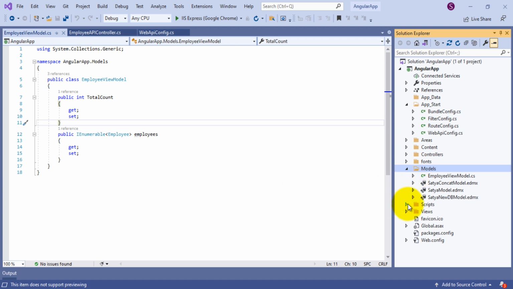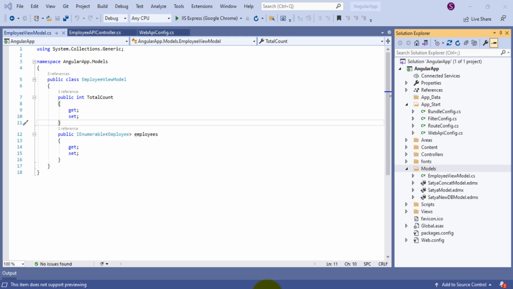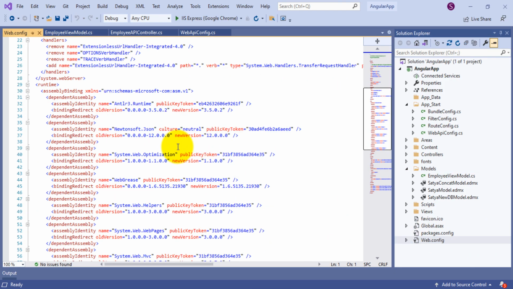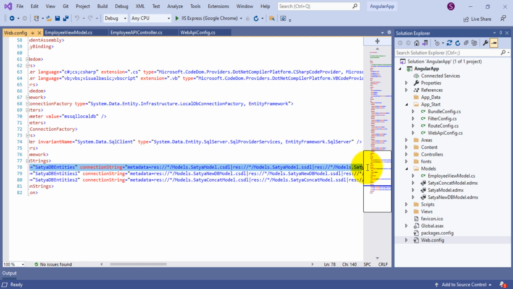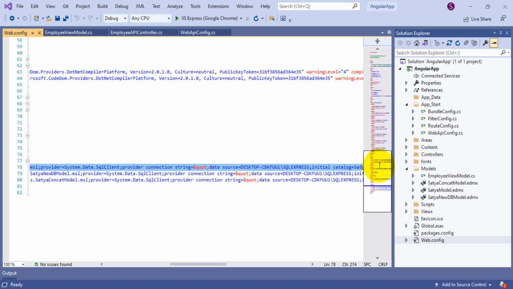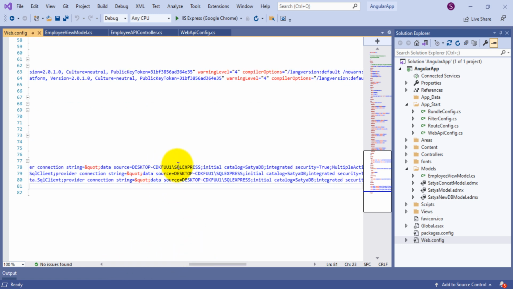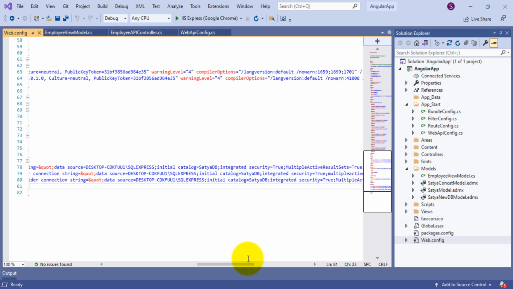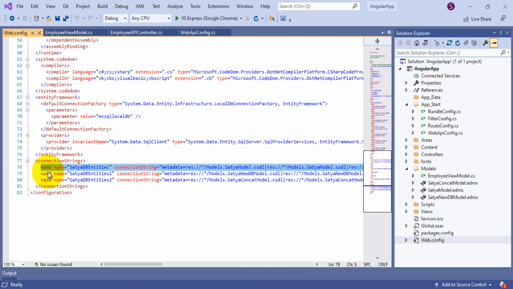If you are new to creating an ADO.NET entity data model, go through my ASP.NET Web API tutorial playlist, and there you will get the step-by-step process to create the EDMX or ADO.NET entity data model file. So step 3, we need to check web.config for the connection string. If you open web.config and scroll to the bottom, there is one line added, SatyaDB entities. This connection string is added by the system by default when I create the entity data model. You can see this connection string has the data source, the database name, integrated security true and some relevant properties. This line is auto generated.